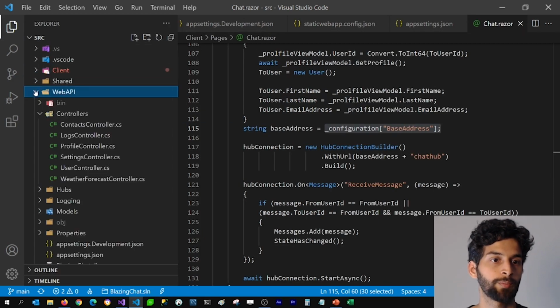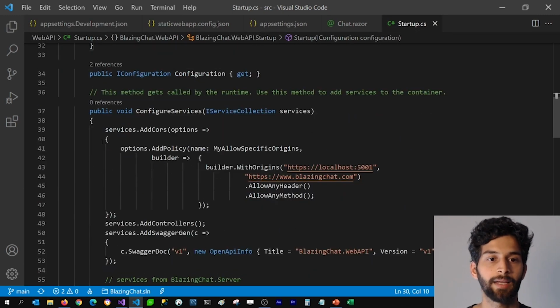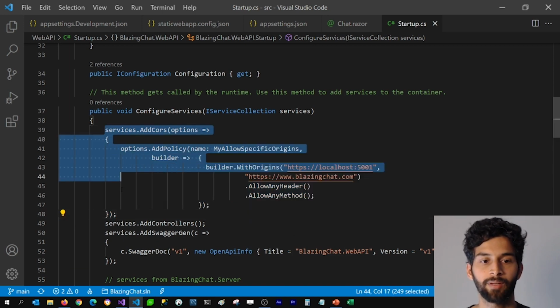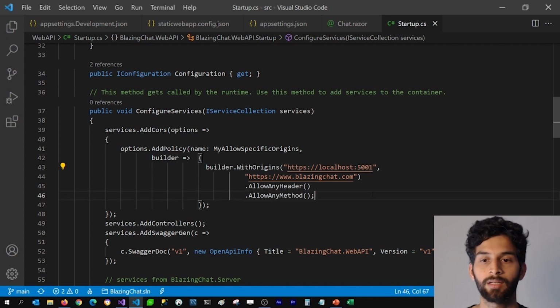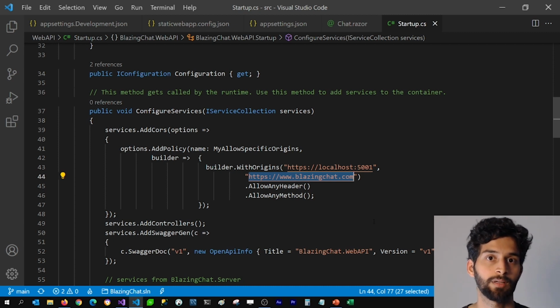So if you go to my web API and open my Startup.cs here, I added CORS as a service. And here I told my web API that if the requests are coming from localhost 5001, which is our BlazingChat client, then it's fine. Or if the requests are coming from blazingchat.com, which is our Azure static web app, those requests are okay too. But if the requests are coming from any other place, then that's not okay. We are going to restrict. We are not going to return any response if the requests are coming from any other clients.